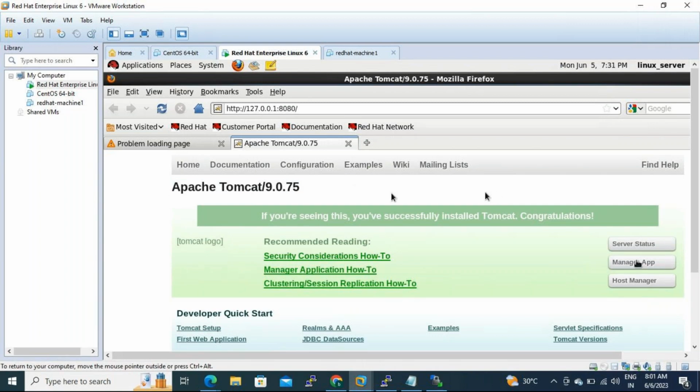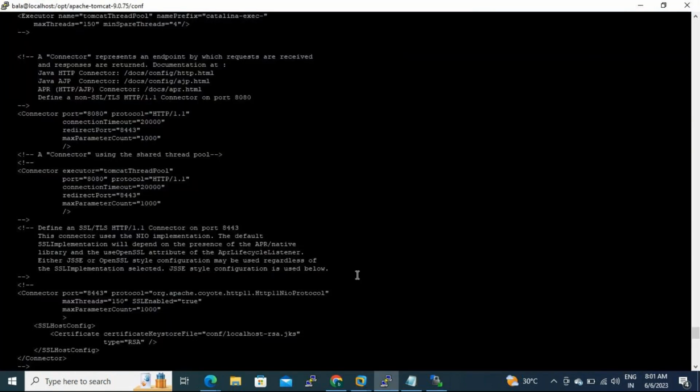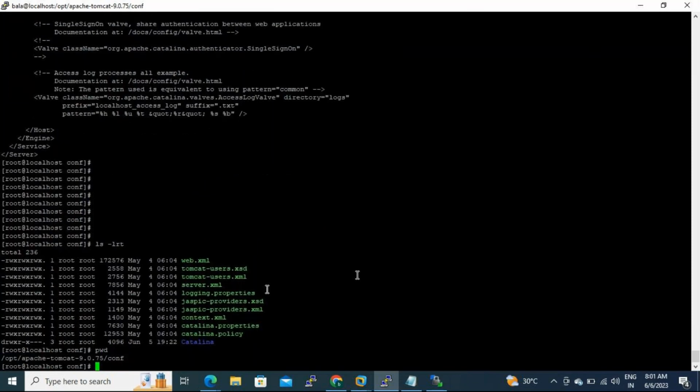If you open server state, if you want to log into the admin console, it will ask you to provide a username and password. We did not configure a username and password for Apache Tomcat. If you want to configure one, how do you do it? Under the Tomcat home configuration directory, we have a file called tomcat-users.xml. We have to edit that file and provide the username and password.